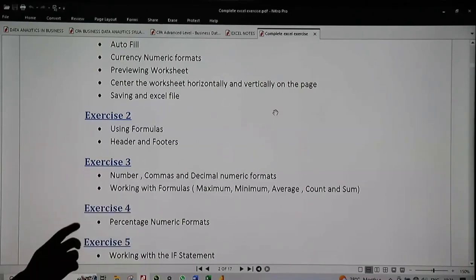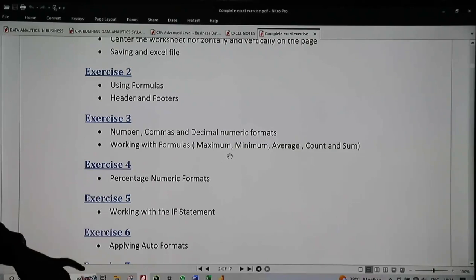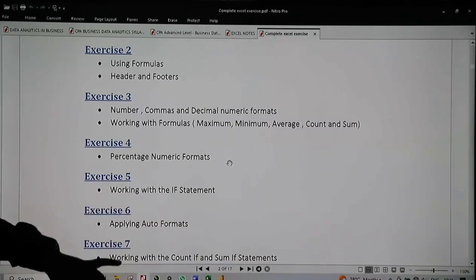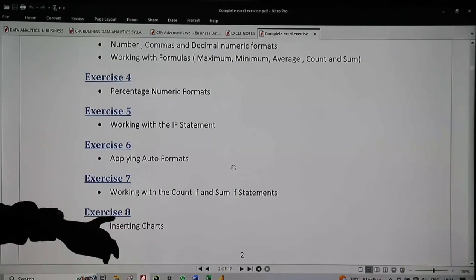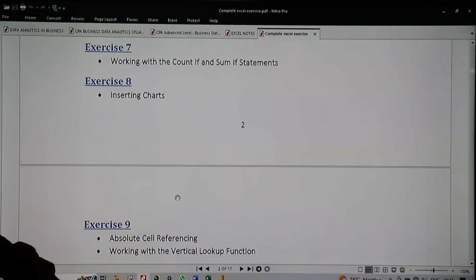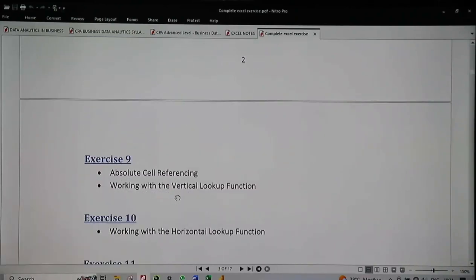Then exercise 4 will help us to work with percentages. That is when you are given data in the form of percentages. Exercise 5 is working with what-if analysis, the IF functions, applying the auto format, the COUNTIF, inserting charts, working with absolute referencing. That is very common.